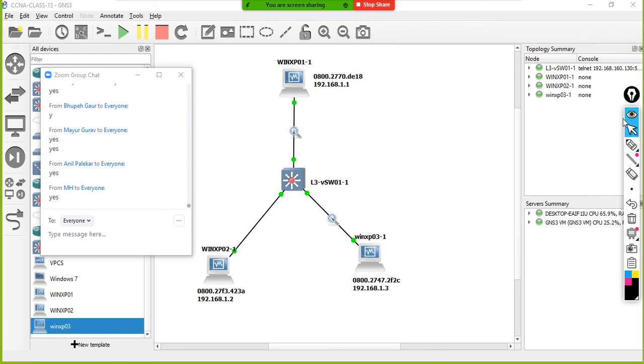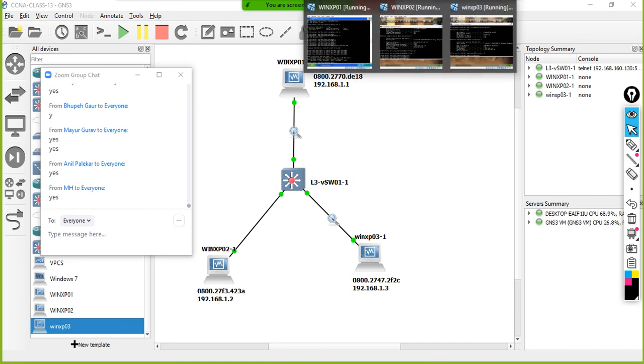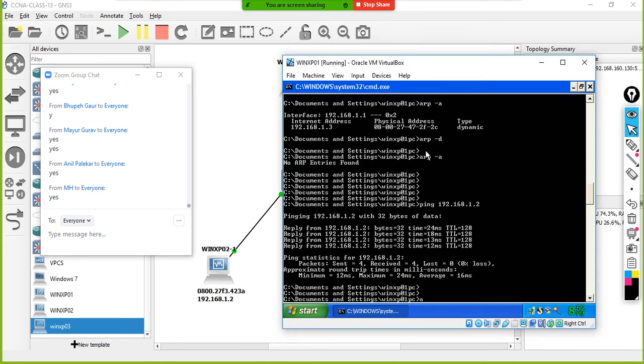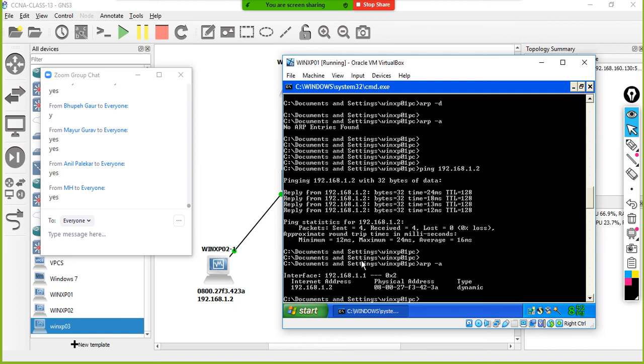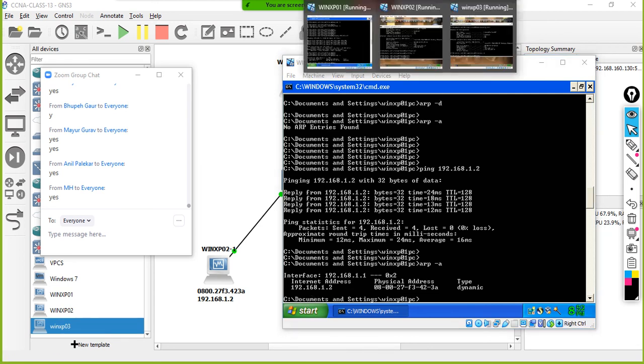Did you notice here it learned the ARP entry also? You forgot to show that, yeah? arp -a. See, it has learned the entry. And also if you go to this computer, Windows XP2, there also you will find the ARP entry.